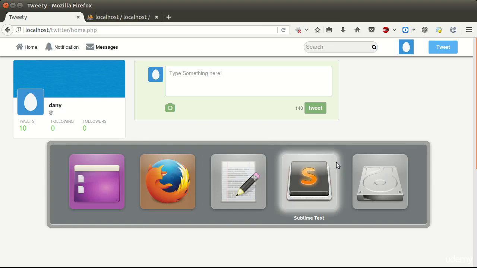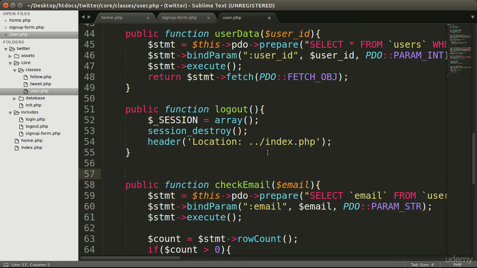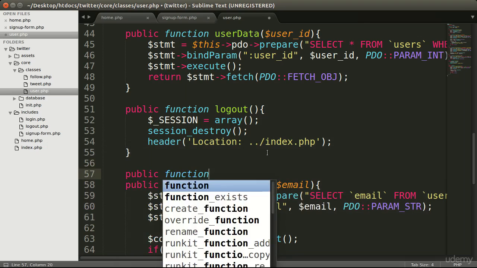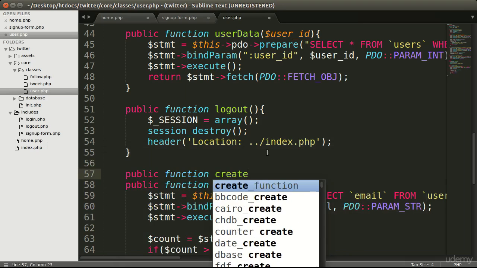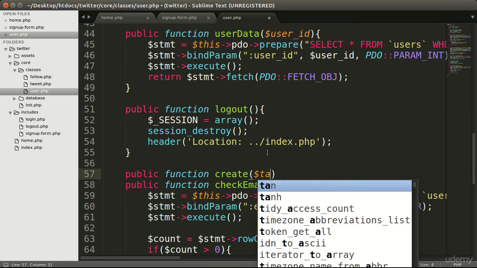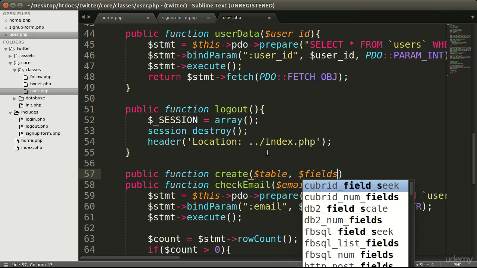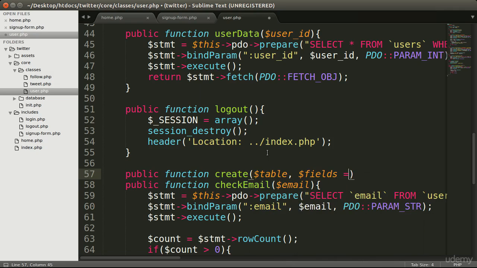Go to your users class and below the logout method create a new public function. The name will be create and it will take the table variable, which will be the table name, and the fields array, which will be the fields to insert, and this will be equal to array to make sure it's an array.